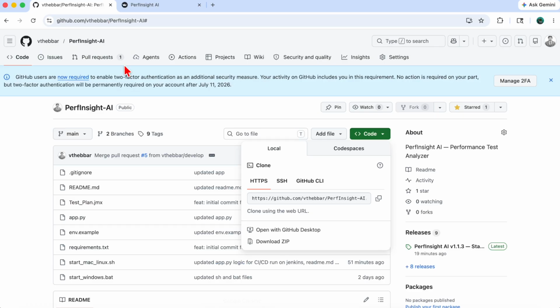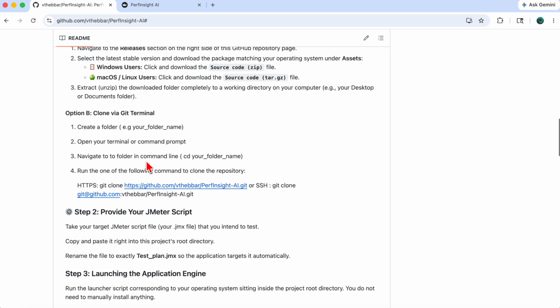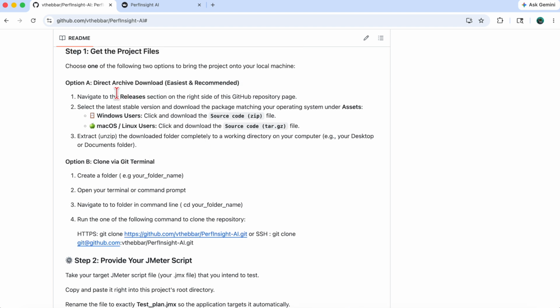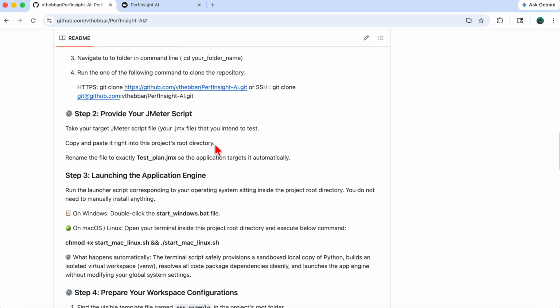Now we can go and read the instructions here. Here we have seen how to download. Here you can do a direct download or use a clone. We have done this cloning using this HTTPS or SSH. You can use either of those. So now the next step is you need to create the JMeter script and you need to name your test plan as test_plan.jmx and place it inside this folder.